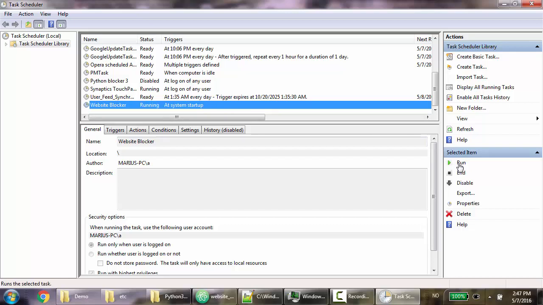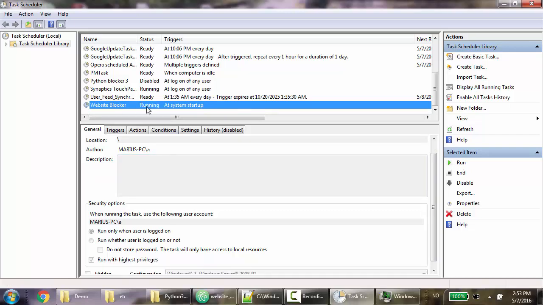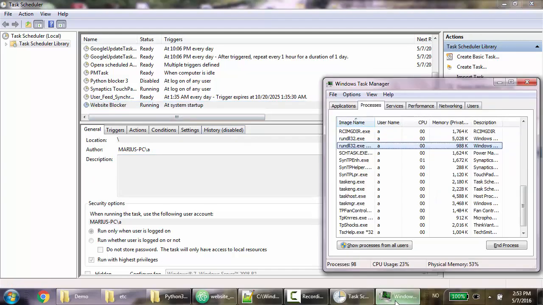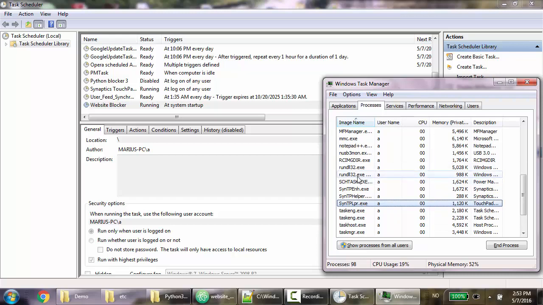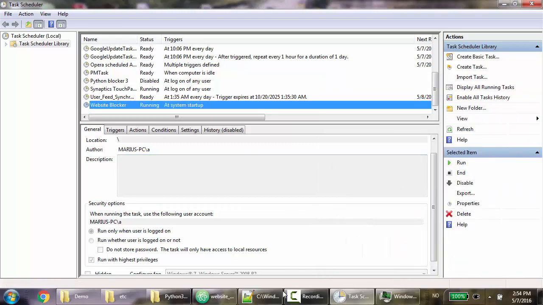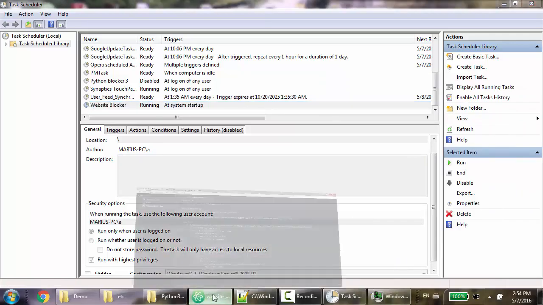clicking run. Now the status is showing as running, and you may want to check if the task is really running or not. And it seems like it's not running. So python.w.exe is not here. And the worst thing is that we don't even get any error now, because the Python process is running in the background. And I know the reason why this is not running.